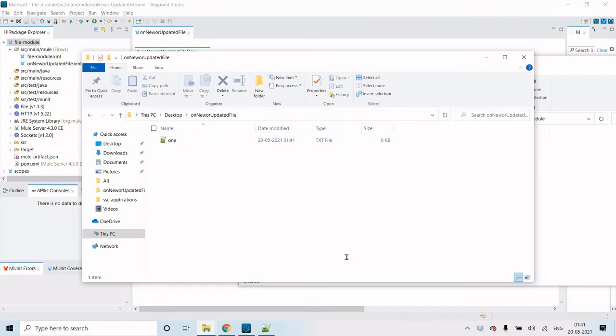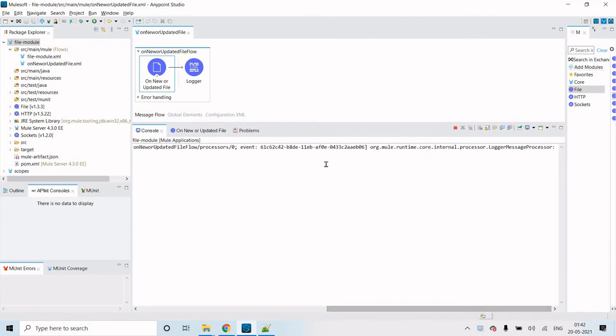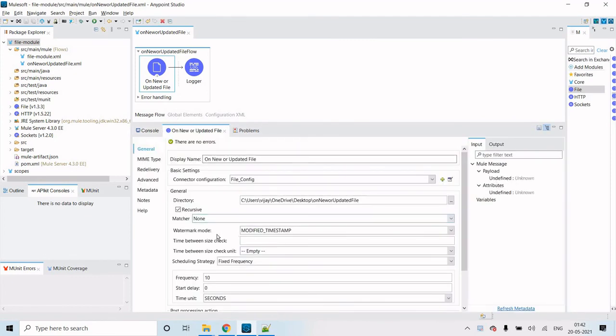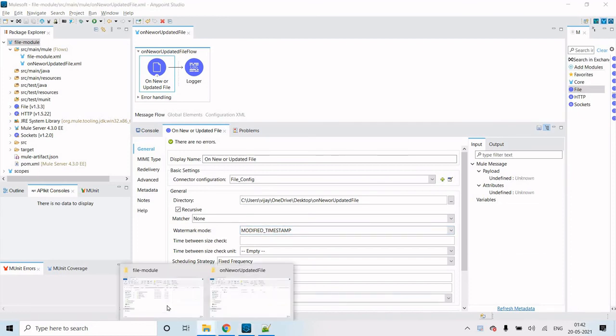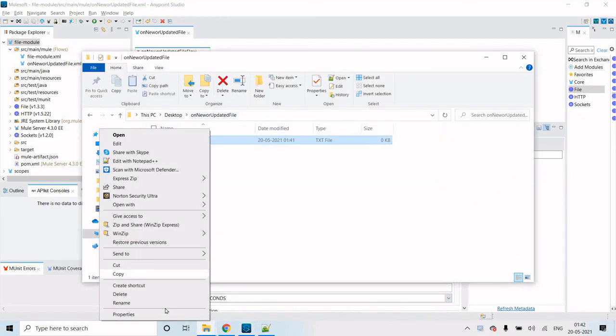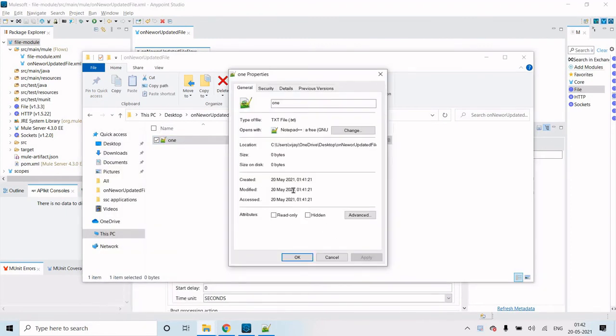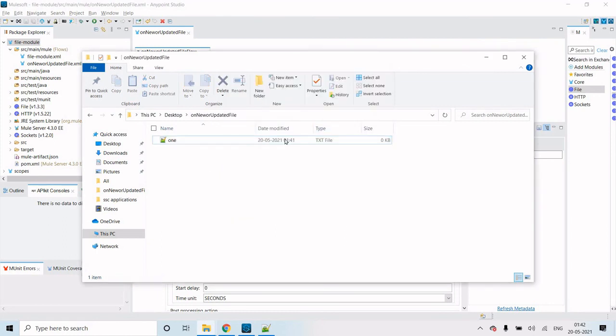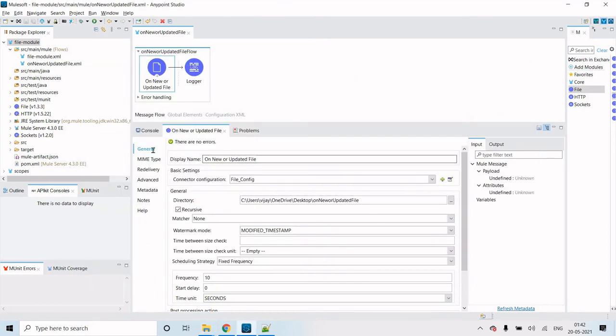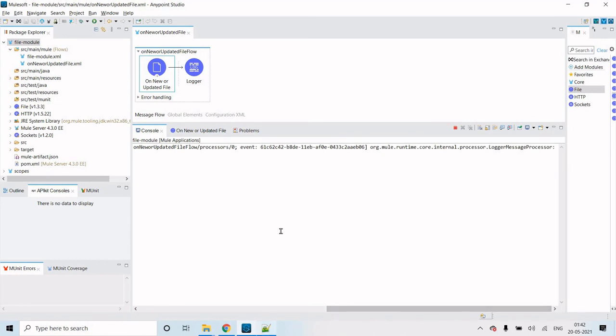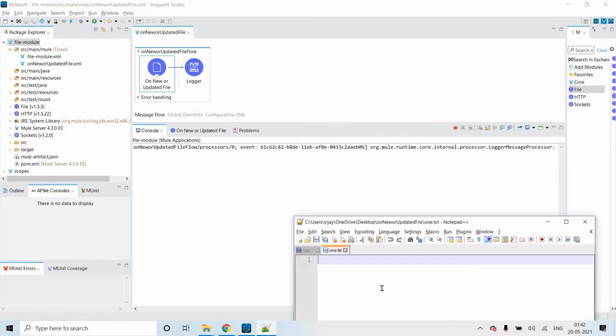Now I have created one file. Though we are searching for the modified timestamp, when you see a particular file, we'll have all these things: modified, created, accessed. So when you create a file, it also will have the modified information, so that's why it considers it as a modified file. Now I have created a file with nothing inside. Let me put something in it. I'm saving this.